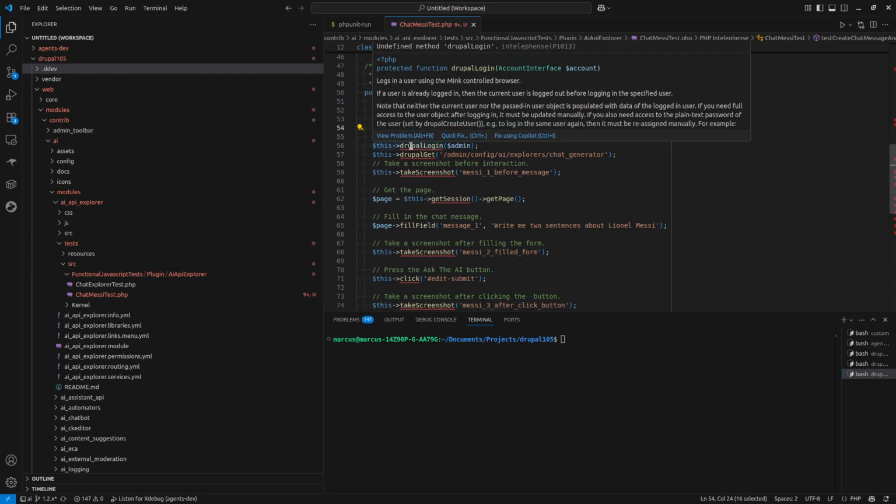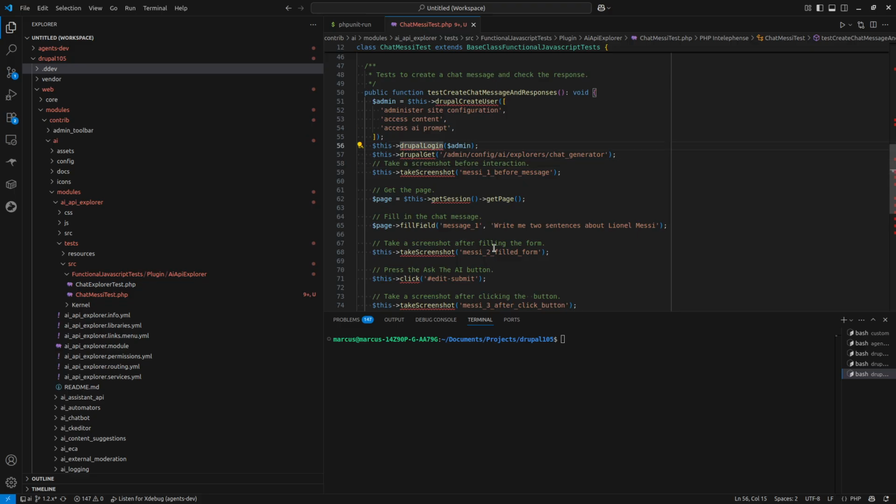Then you go to Drupal, you log in that user, you go to this URL, and then you have this method, take screenshots, that is part of this base class. You just have to give it a name. You don't have to think about extensions or folders or stuff, just give it a name. So this is messy one before message.